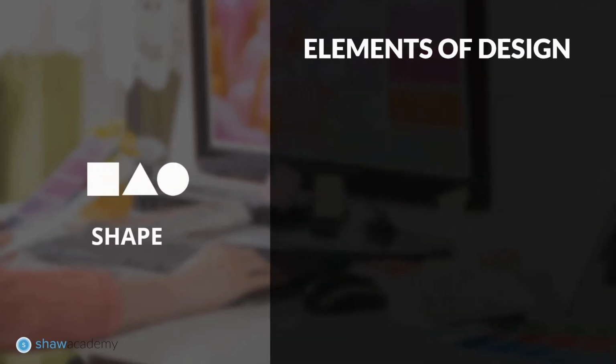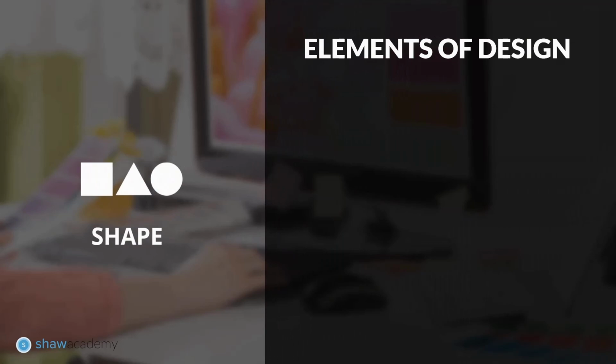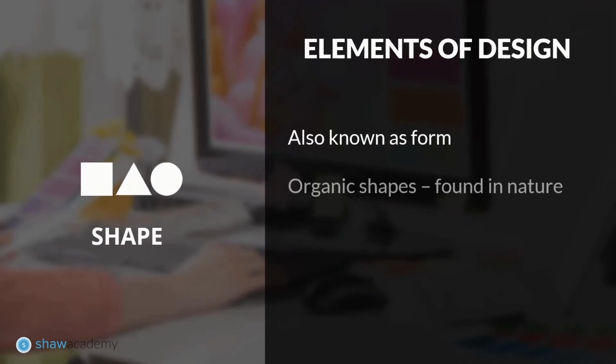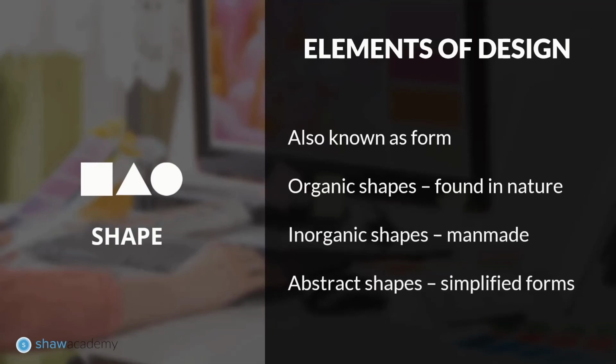As mentioned, shape can be defined as a closed form of line. Shape can also be referred to as form. We have three kinds of shapes: organic, inorganic, as well as abstract. Organic shapes, like the name implies, are natural and usually found in nature. They convey a sense of spontaneity and are pleasing. Inorganic shapes are geometric in form and usually man-made and can resemble squares, triangles, and circles. These shapes convey more order and structure.